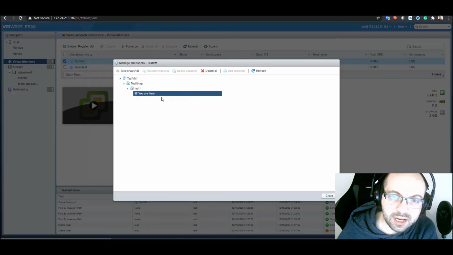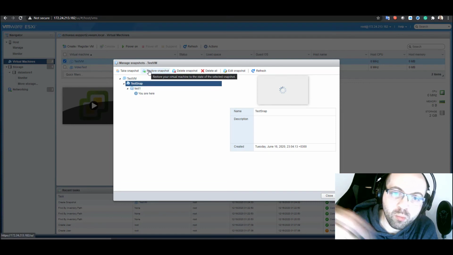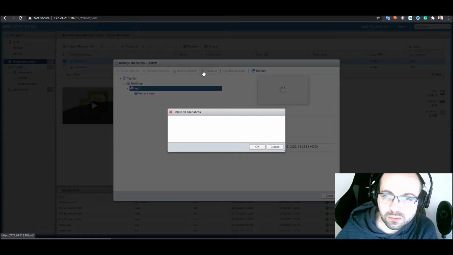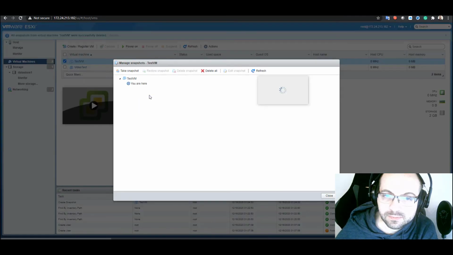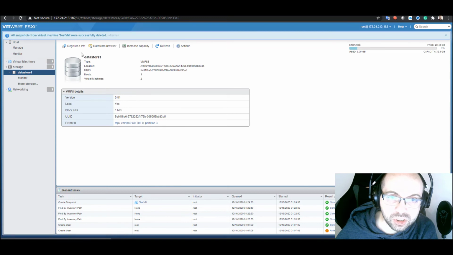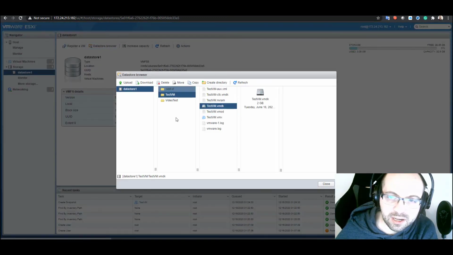So if I go to the snapshot manager, I can click snapshots and delete them, or I can revert to them. If I click restore, I would go back. If I click delete, I would get rid of the snapshot. So let me click delete all. This should get rid of the snapshots. It's in the task list. And now if I go to the storage and look at the same folder I just checked, now there's only one vmdk and the delta files are gone.